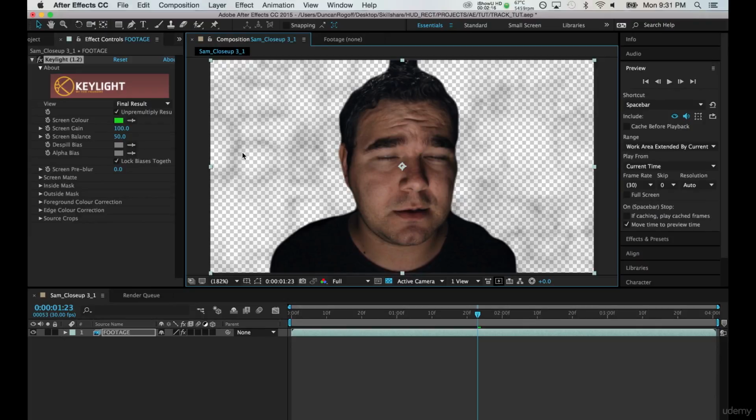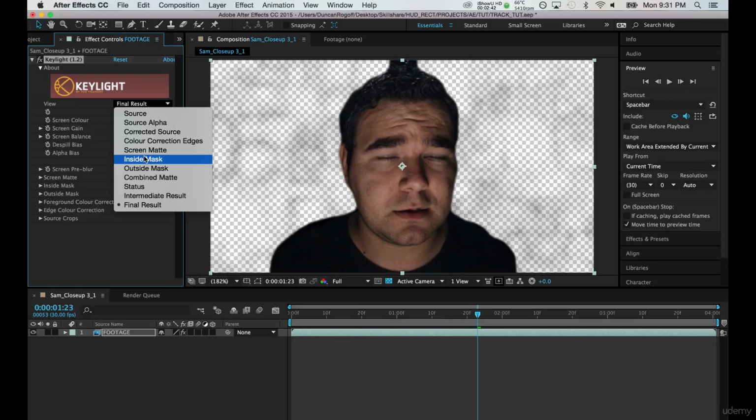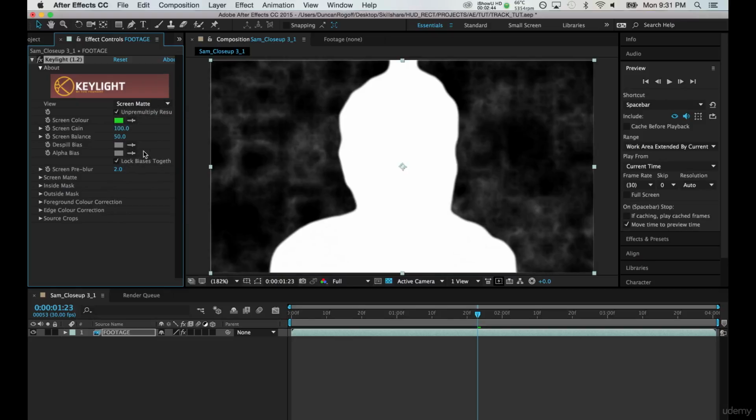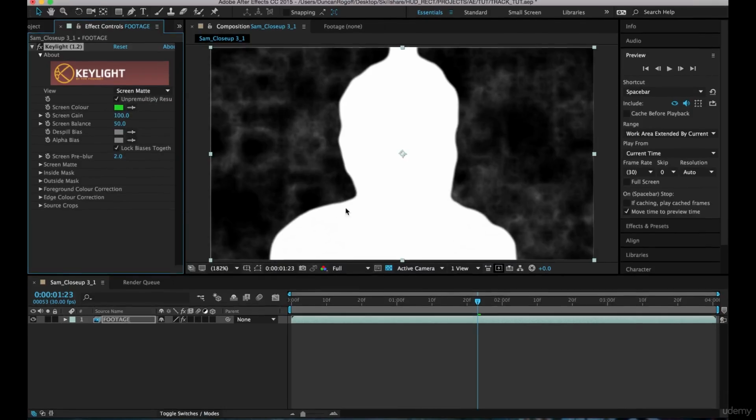of our green screen. But since our green screen had a little bit of noise, which will be the case most often, you don't actually have a green screen that's entirely one color green, we're going to need to get rid of this noise by fine-tuning a couple of our settings. I usually like to add a screen pre-blur of 2, which gives things just a little softer edge and makes it a little easier. And now if we switch the view here from final result to screen matte, we can see which parts have been keyed out and which parts haven't.